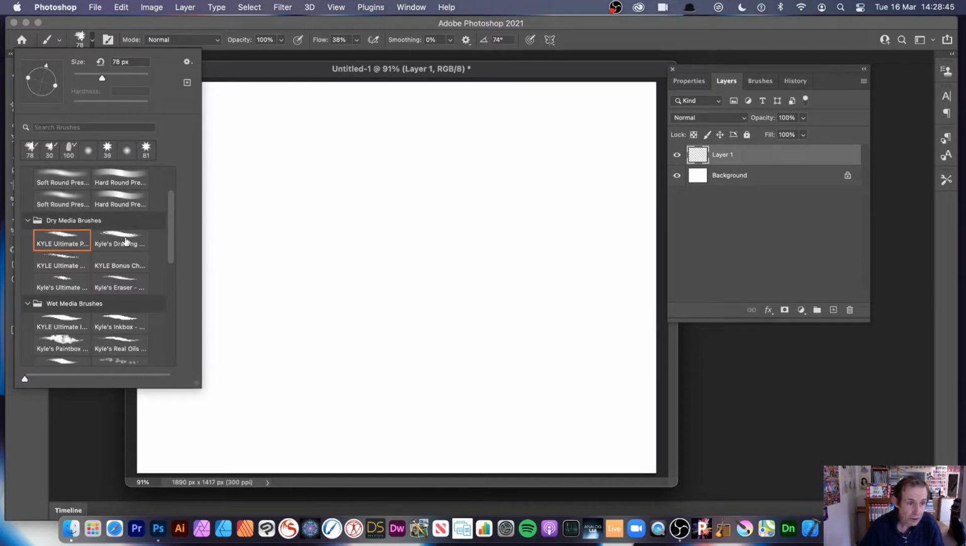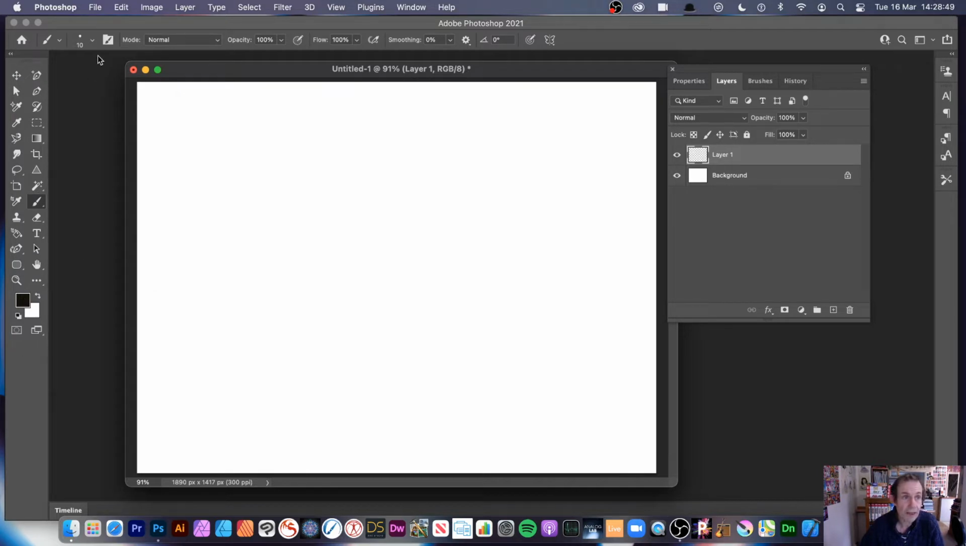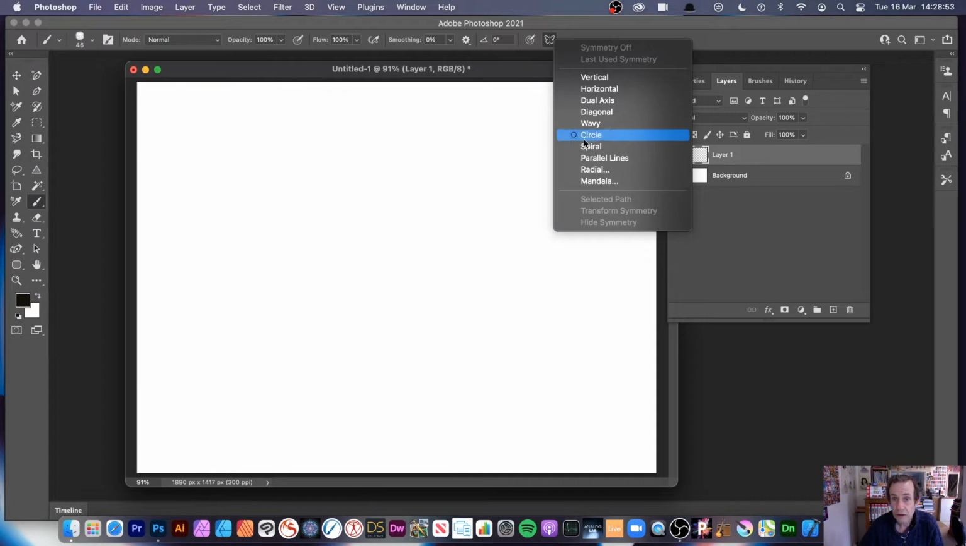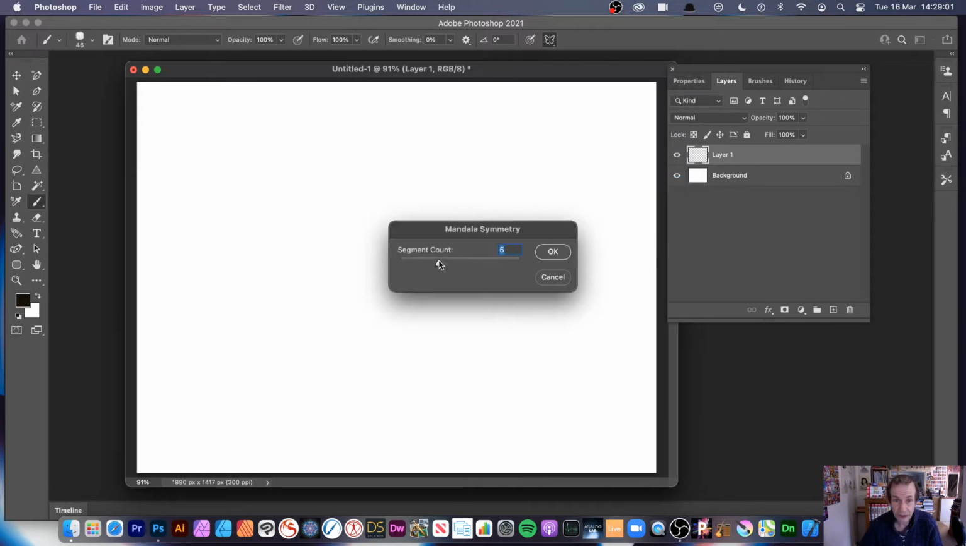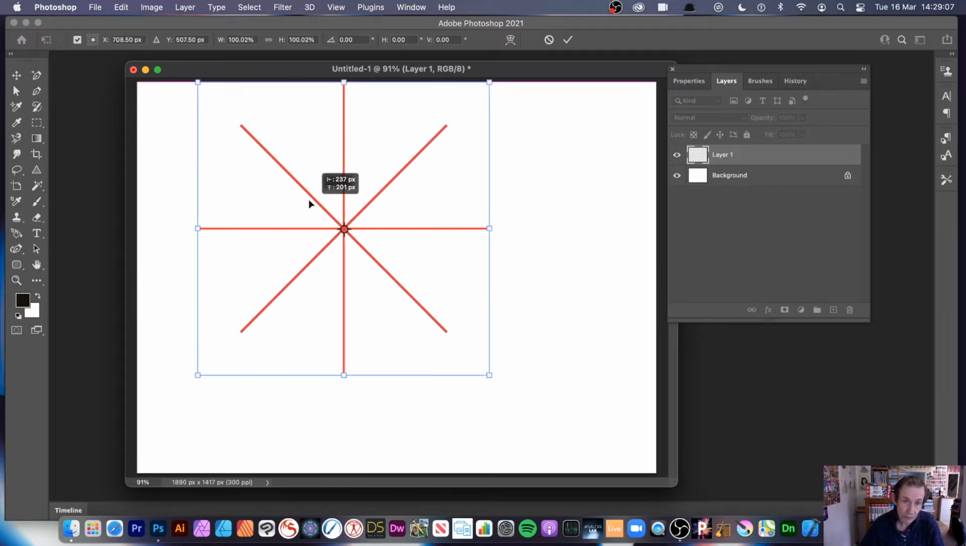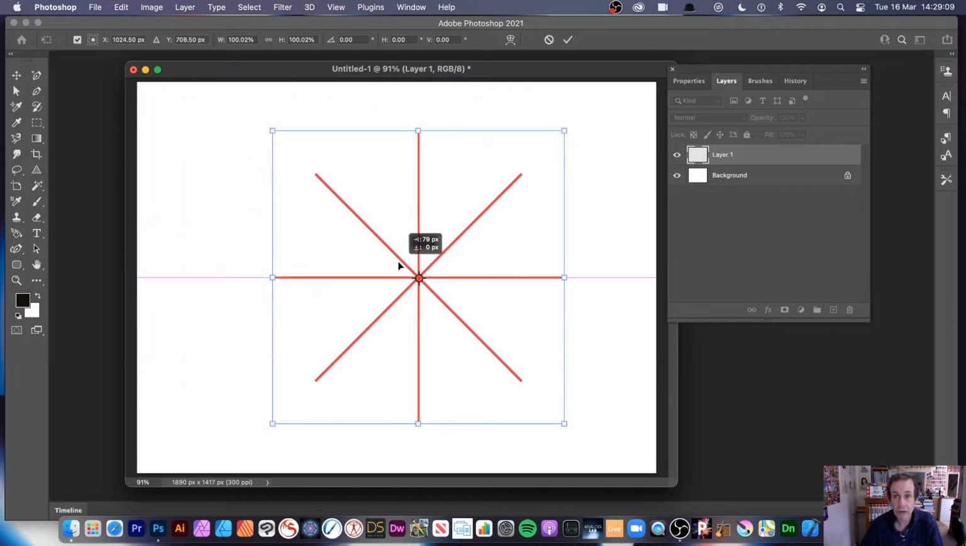Select a brush. Now I'm just going to go for one of these brushes and set the color maybe to black. Set the size. Now I'm also going to use the symmetry here. Symmetry is a really great feature, so you can literally create amazing designs with just one brush stroke. So mandala and push it up to 8. And you can position this anywhere as well. So if you want to move that over here, up to you. But it's on a layer which you can then move around anyway.